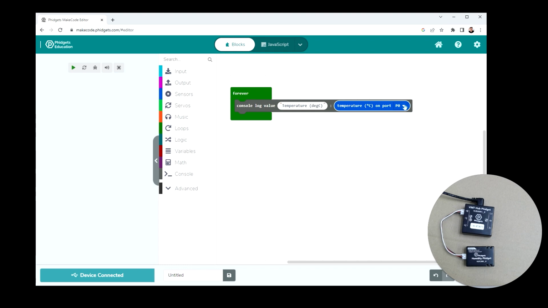And then again, just to note, depending on the port you're on, you're going to want to click on that. So here I'm on port 0, so I'm okay with that. But if you are on a different port, just make sure that you set that correctly. So now this by default is in degrees Celsius. So we can see that here it says temperature in degrees Celsius.